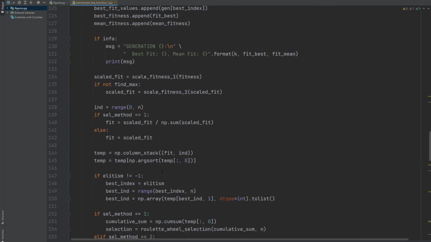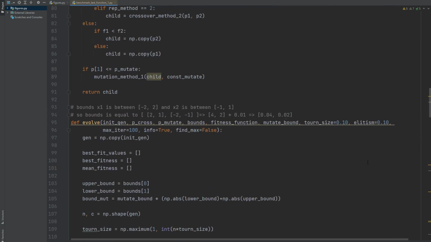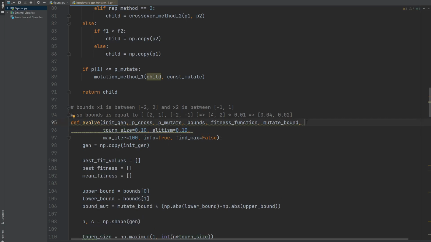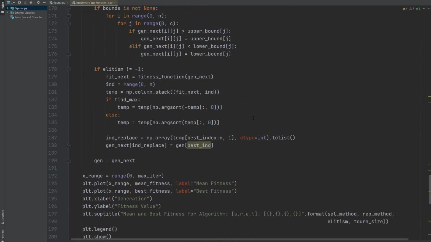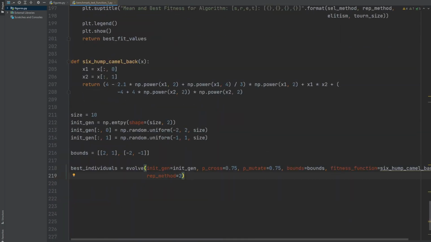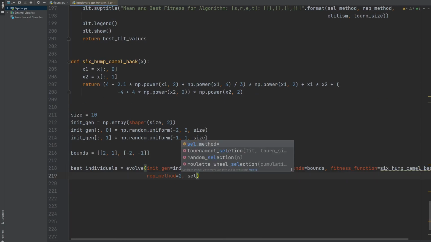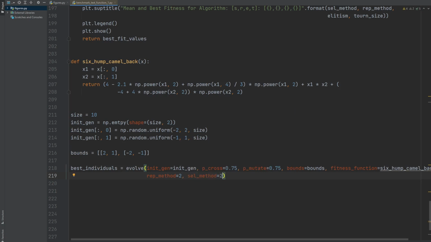Why is it giving me that an error? Let's see. Did I not define this? Okay. So it appears I actually forgot these. Reproduction method is going to be equal to 1. And then selection method is also going to be equal to 1 as a default. Reproduction method is going to be equal to 2, which is going to be the intuitive crossover technique. And then our selection method, let's go with tournament style selection with a tournament size of 20%. Or yeah, let's do 20%.